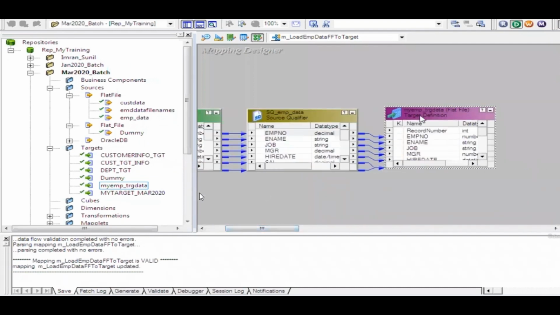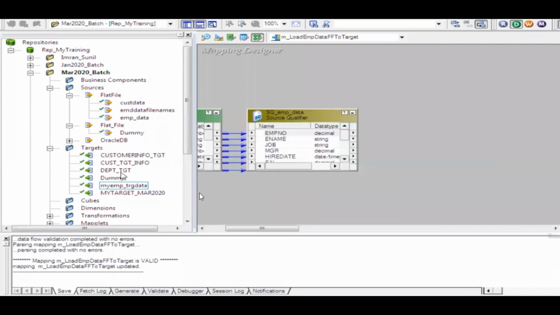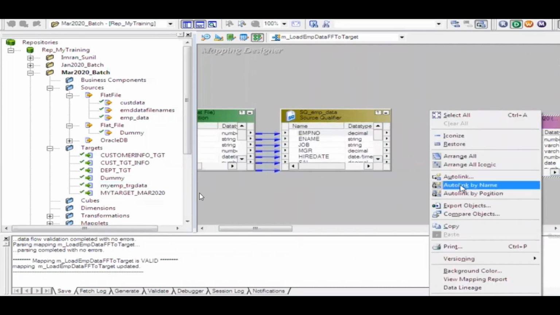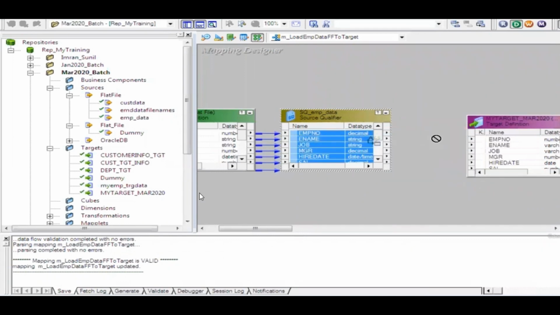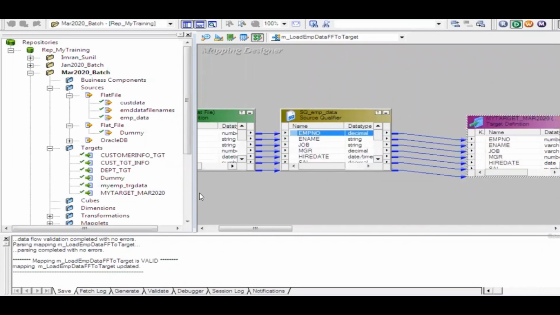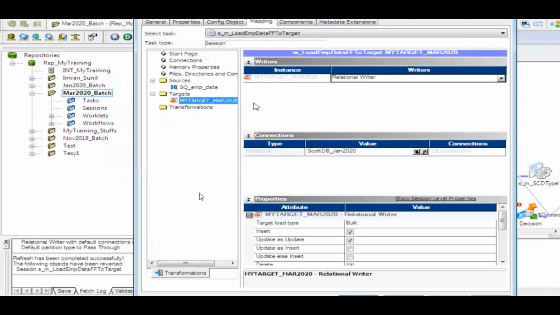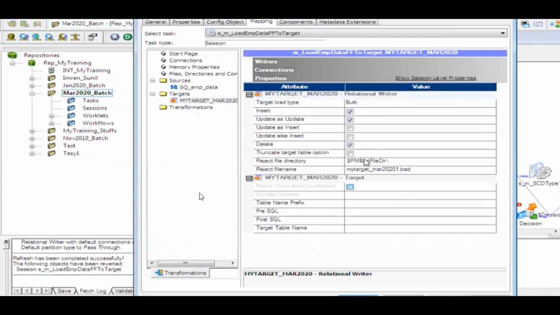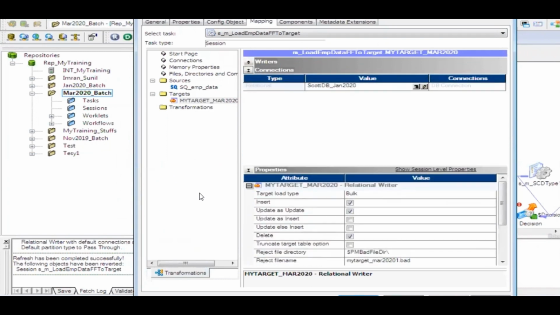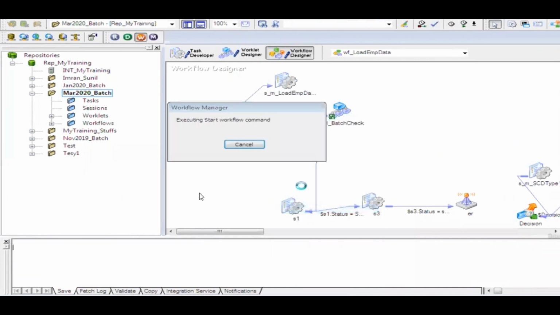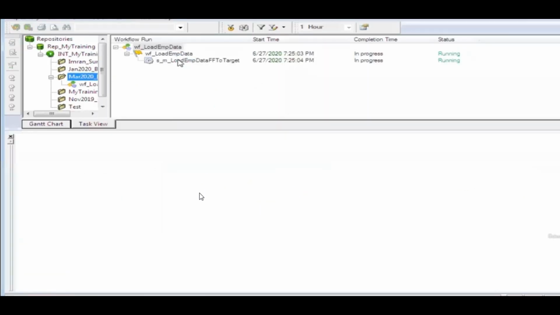Okay, I have given a file as a target. I'll replace it with the table. So now if I run this workflow, I can see the session here. So the session is running and it is completed.